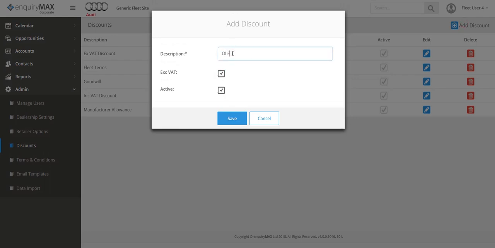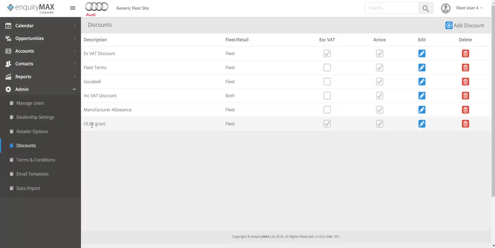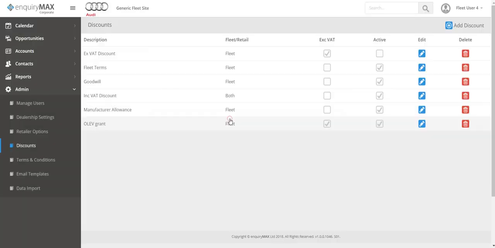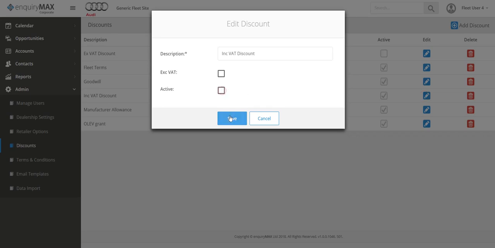So if we call it an OLEV grant and save that, then we can add a new one very easily. So again, when I'm in the deal builder screen, actually starting to build my offer, my proposal for the figures for the customer, these are the different titles that I'll be able to select from. And if I don't want them all, then I can just go, okay, well, I don't want that one anymore. So we can edit that one, untick active, save. Okay, so we can take out the ones that we don't want to use.